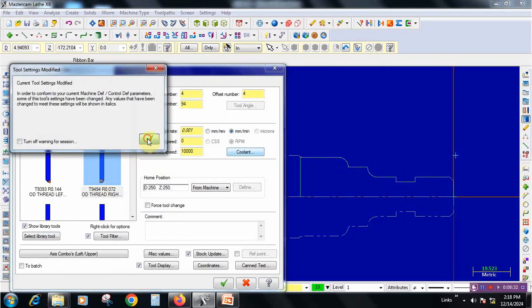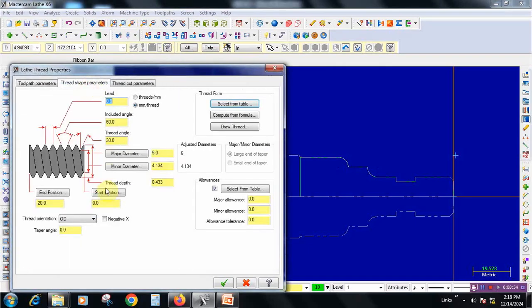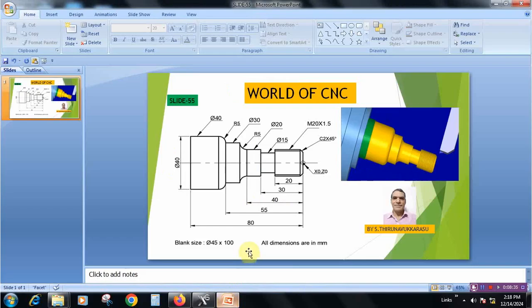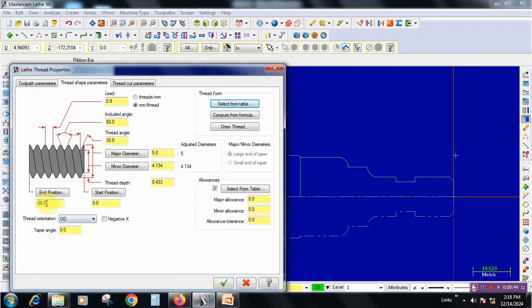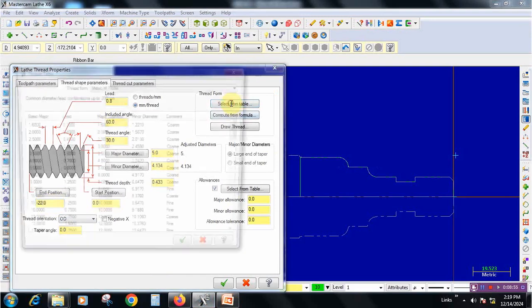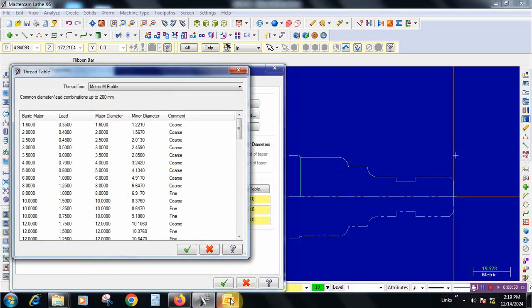Tool to be selected. Cutting edge should be left side, and go to the second page. By seeing the profile, say how much length it is. It is 20 mm, that is the threading length. That value to be entered here. Instead of 20, we can enter 22 also. On the left side we have grooving, so there is no hindrance. So up to 22 the tool will move, and go to table.